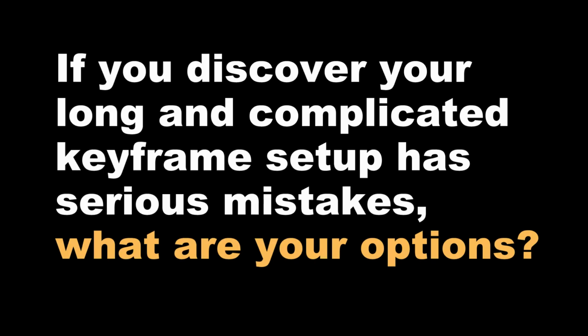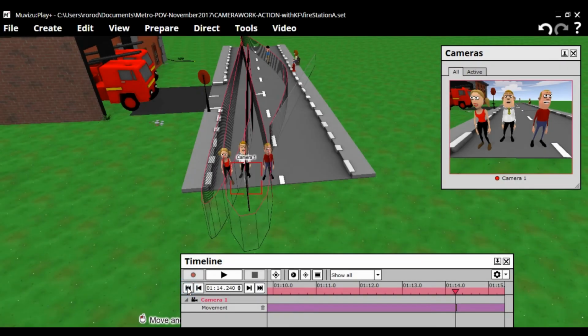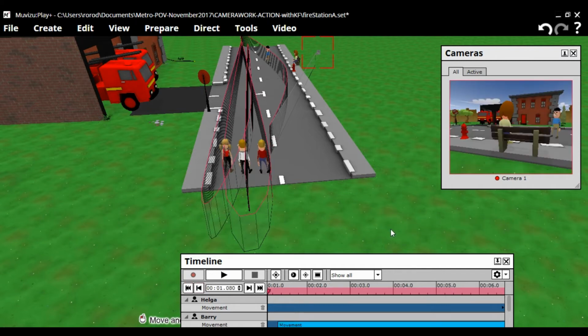So what do you do to fix keyframe errors? Well, it depends on how serious, how many there are, and if they can be fixed. This is an example of a 3-person relay. Did I try to keyframe with one camera? It turned out to be a mess. Look at the camera path there. It was too much, and when something went wrong, it was too hard to fix. Try to keep things much simpler than that.